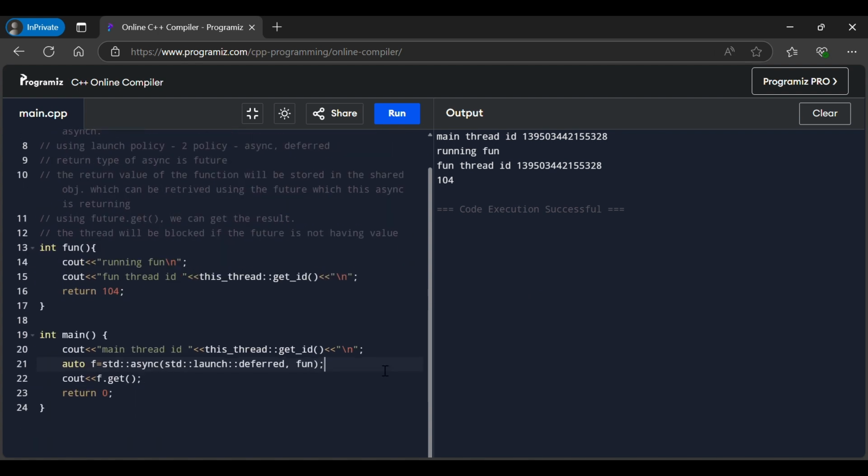So async is nothing but we can run a callable object either synchronously or asynchronously, and the return type of async is future, and from that future we can get the return value of the function. So this is about async.